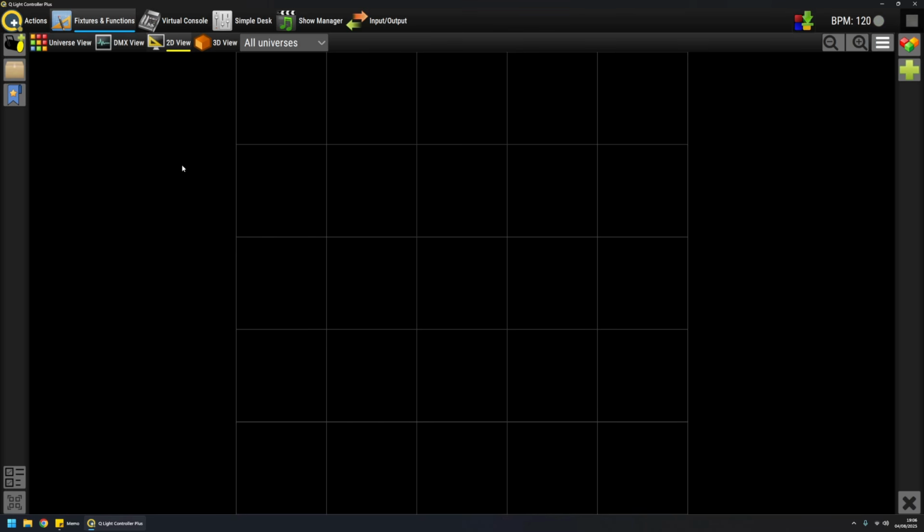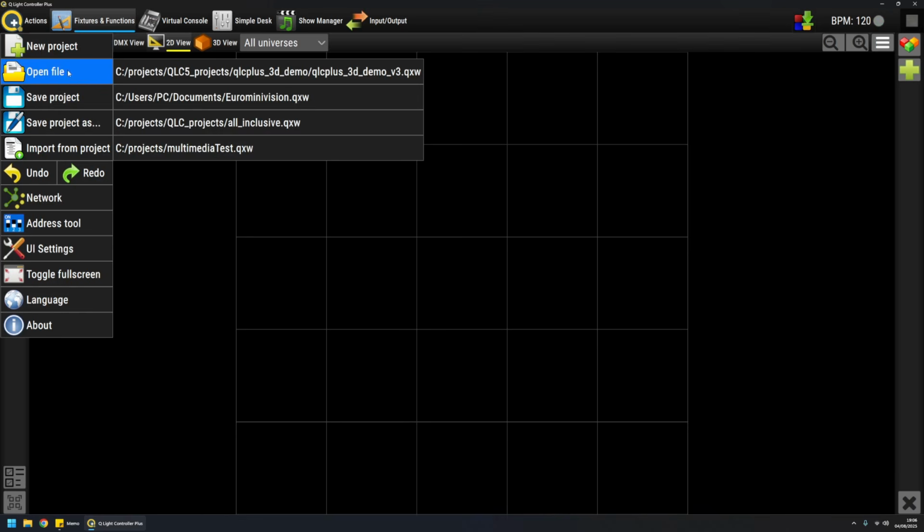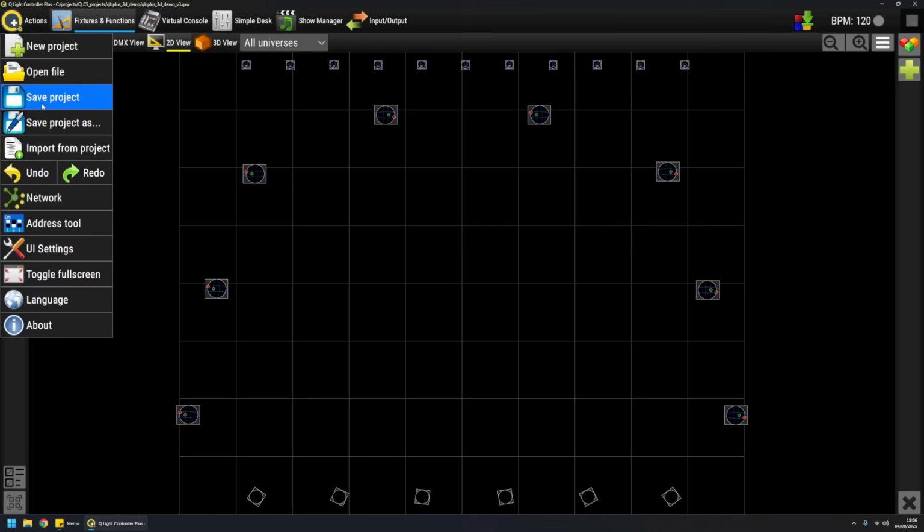There is one single drop-down menu in version 5 where you can create, load, and save project files. There's also this new feature where you can import fixtures and functions from an existing project, like this.